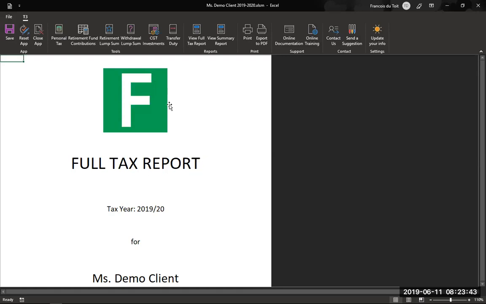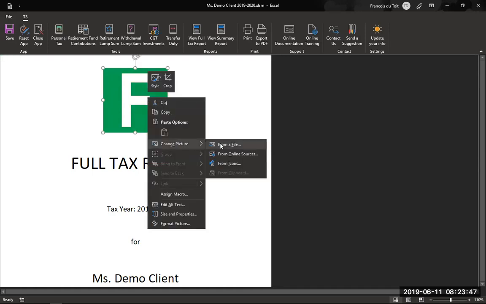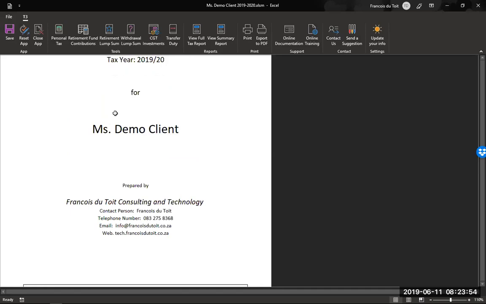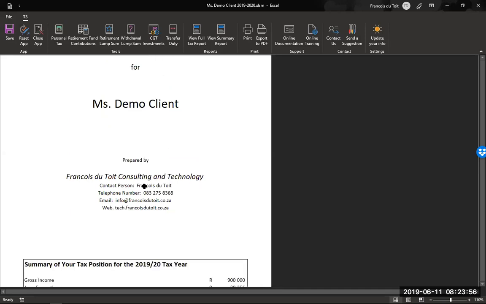Anyway, you can customize this completely. It's as simple as right-clicking, saying change picture, and going and choosing your own logo, and it will replace this with your logo. The entire system is customizable. Nowhere on the report will it say anything about me or my business. It's all about you, so it'll have your logo, your information, and where you would update this information is here on the right-hand side where it says update your info.